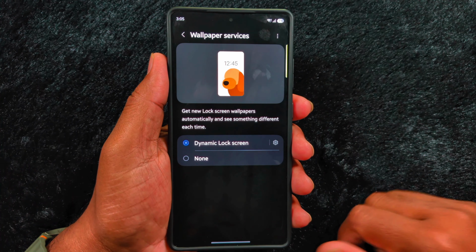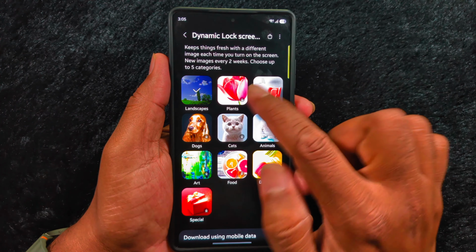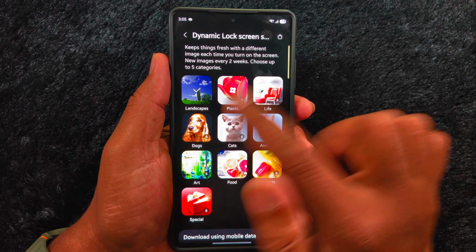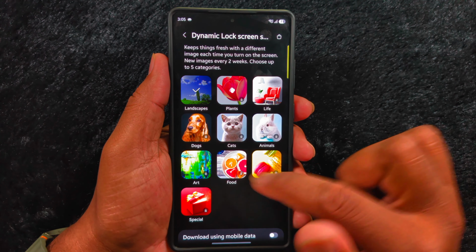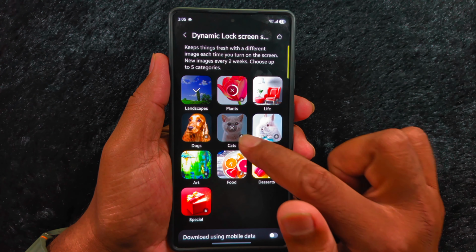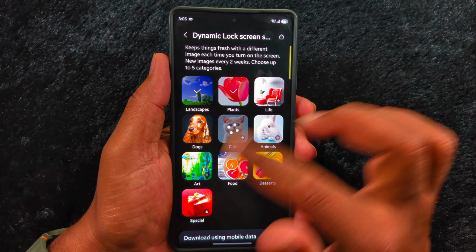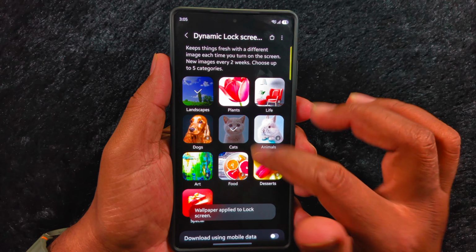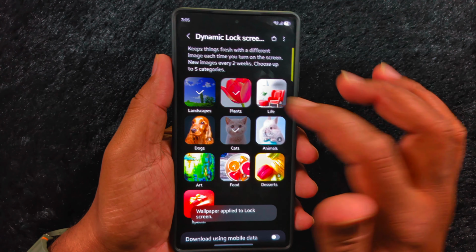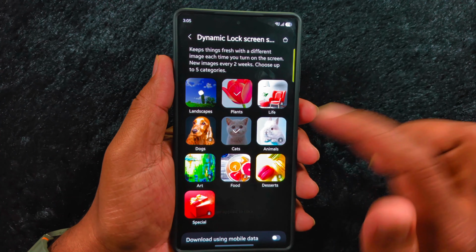Tap on it. Now you'll see the Dynamic Lock Screen option. Tap the Settings gear icon next to it. Here, you can choose different wallpaper categories like landscapes, animals, art, nature, and more. Select the category you want to use on your lock screen. For this example, we'll choose Landscape Wallpapers.